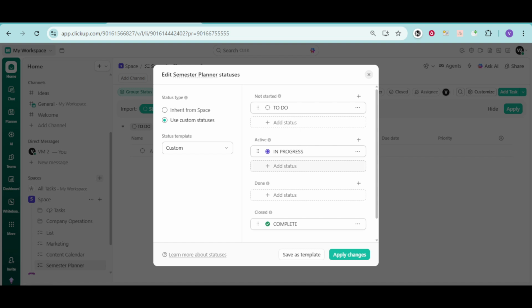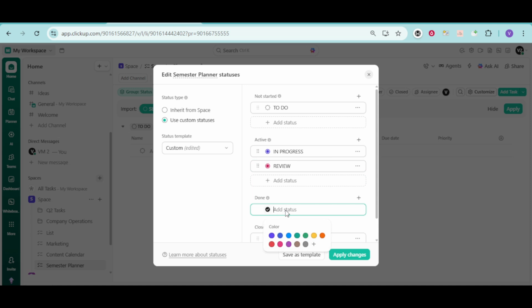Think of To Do as every assignment that's been given but you haven't started yet. In Progress is for work you've already begun, whether that's reading, outlining, or writing. Review is especially helpful for students. Use it for assignments that are drafted and need one more look, maybe proofreading, checking instructions, or adding citations. Finally, Submitted lets you mark tasks that you've turned in so you can see your progress and keep a record of completed work for the semester.